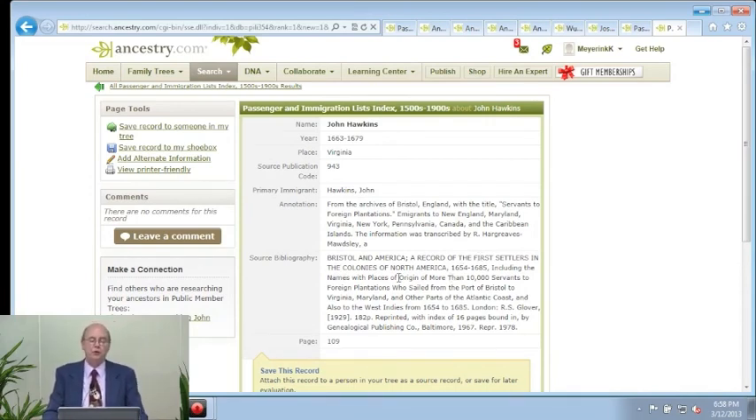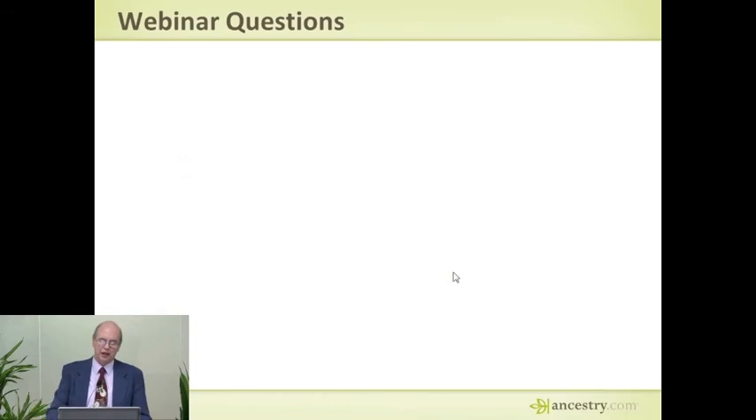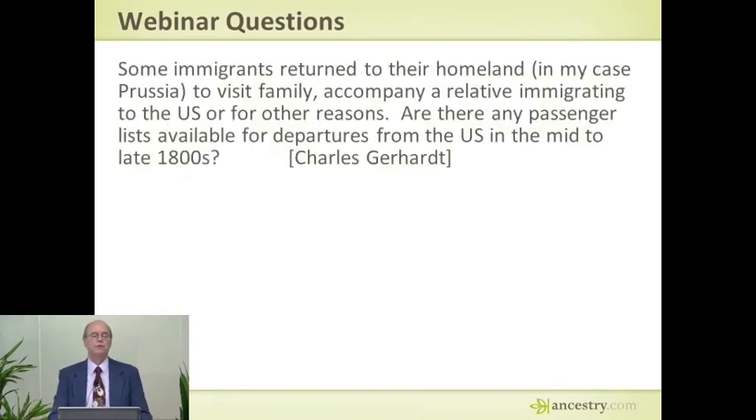Now, with this book, you can find out, does this book happen to be at Ancestry, or is it online somewhere else? This one is copyrighted, so Ancestry probably does not have the rights to publish it, but you can still find this book through a variety of other means. So using a tool like the Passenger Immigration List Index can help you with colonial immigrants real well.